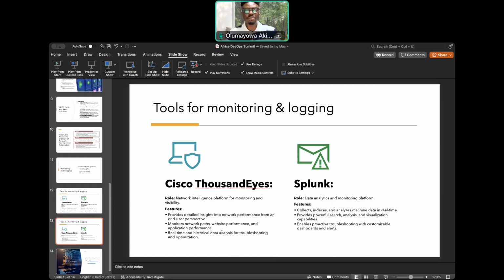Then we have Cisco ThousandEyes, which I like to talk about a lot. I've actually had the opportunity to see Cisco ThousandEyes, seeing how it performs and how it works, how it picks up trends, how it picks up issues, and it localizes issues to the nearest available zone where the error has occurred. It's actually a very fantastic and beautiful solution.